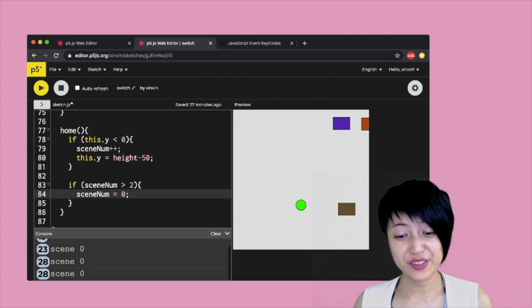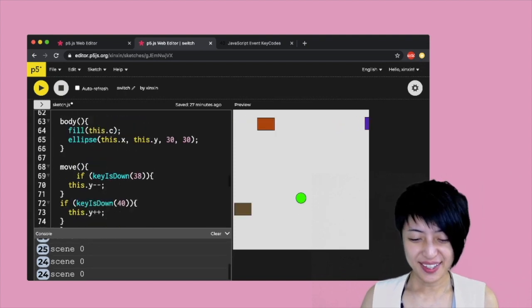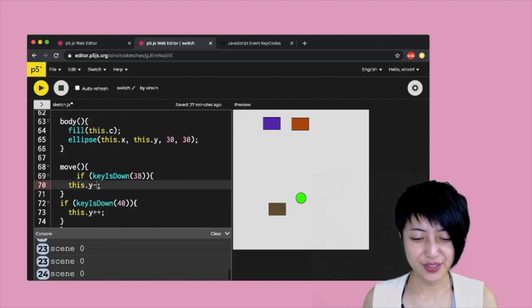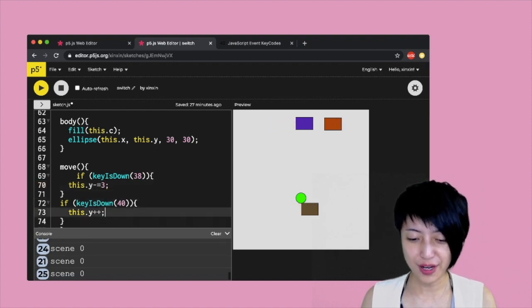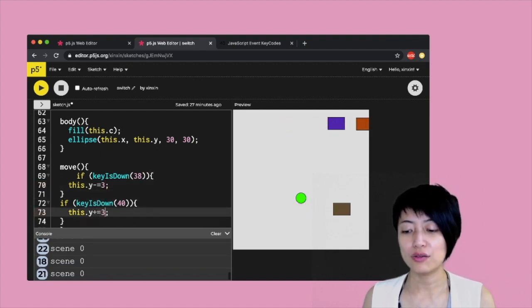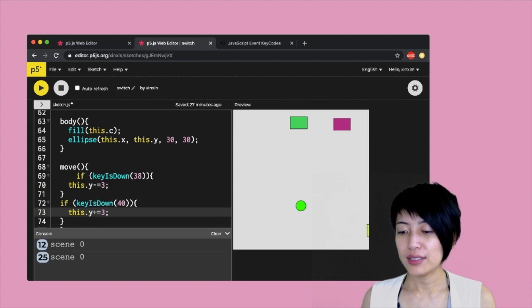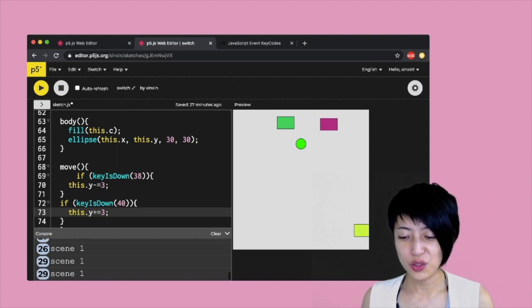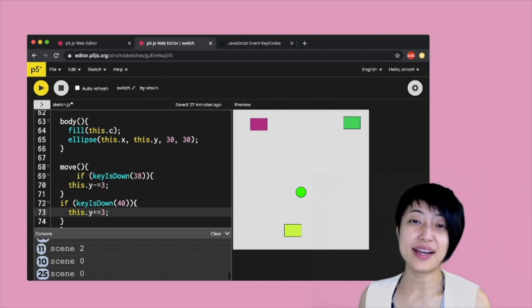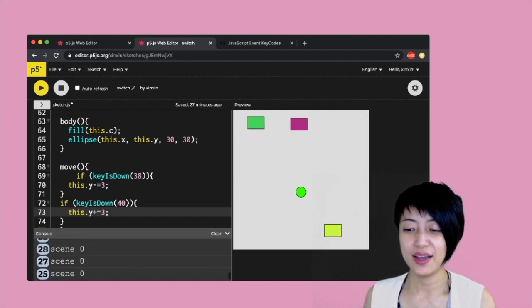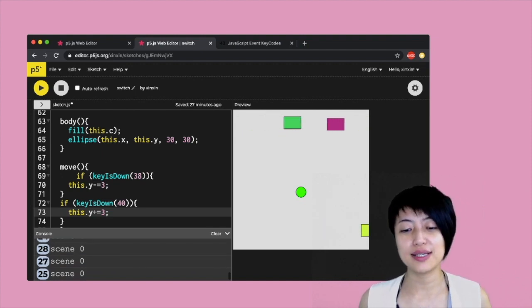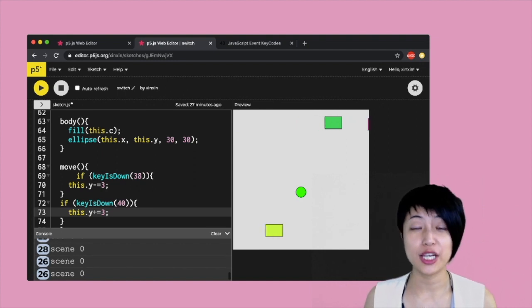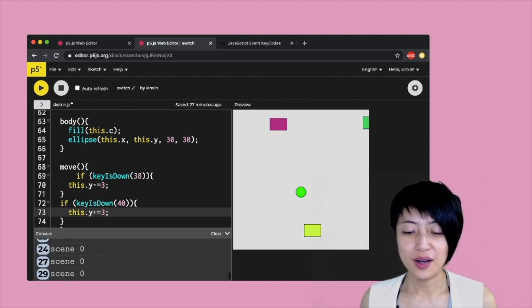Oh my god, I move so slow. I'm going to change this to 3, so it's going to move 3 pixels every frame. Okay, so boop, it's going to send to the bottom. Now we're seeing scene 1 and scene 2 and scene 0 again, so back to the start again, right? So this is the basics of how the scene changing works.